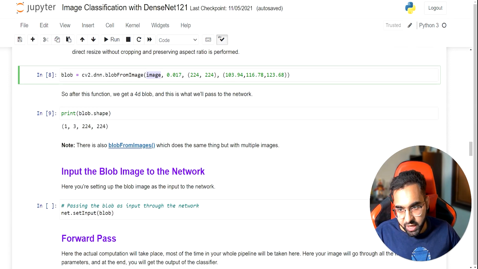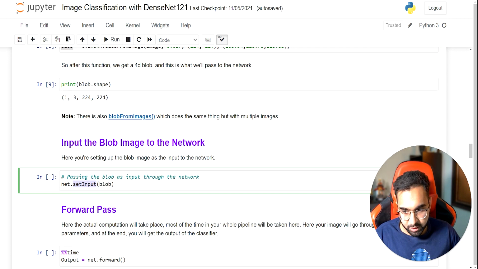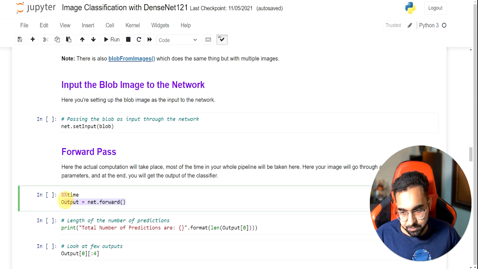Now that we have a pre-processed image, or a blob, we're going to set up the network. Remember that we have loaded the deep learning model in this net variable, and now I'm going to call net.setInput. This sets the pre-processed image as the input to this network.